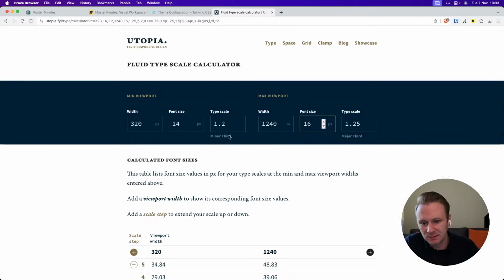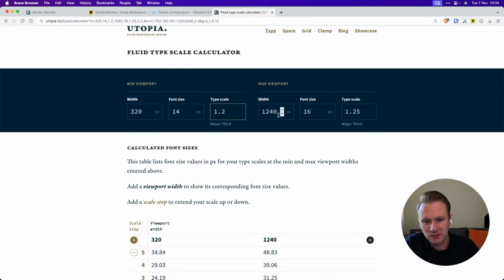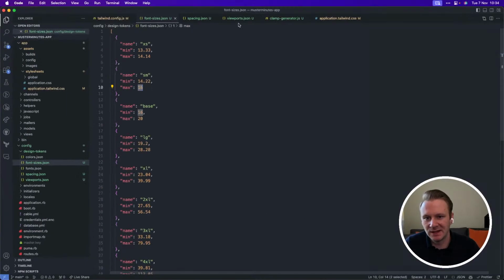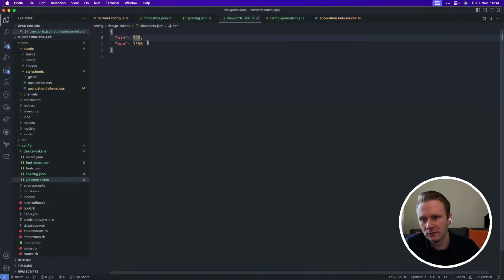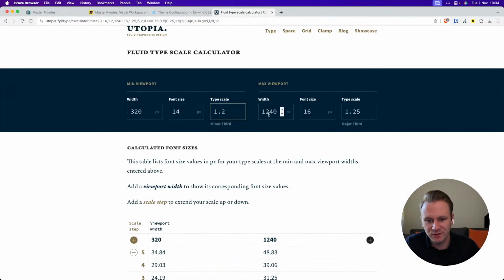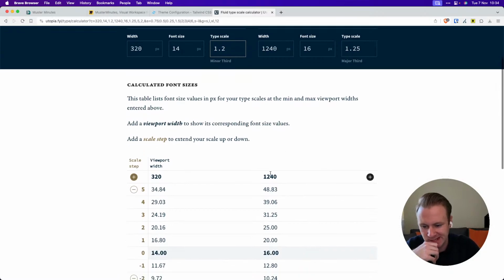And type scale, perhaps we leave as the default. So 320 pixels, what's our viewport sizing? Max and min that we've set in our tokens, 320 and 1350. I think 1240 is probably okay. It just creates a narrower space, a narrower scale.